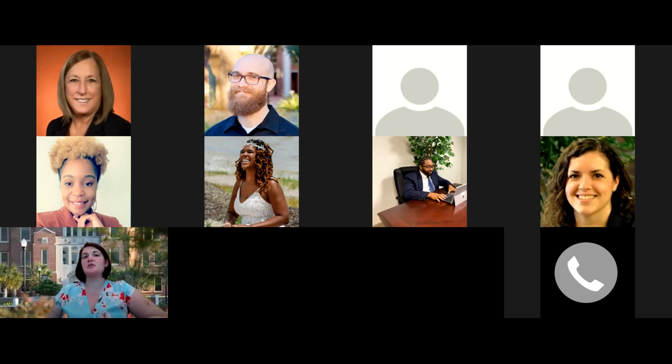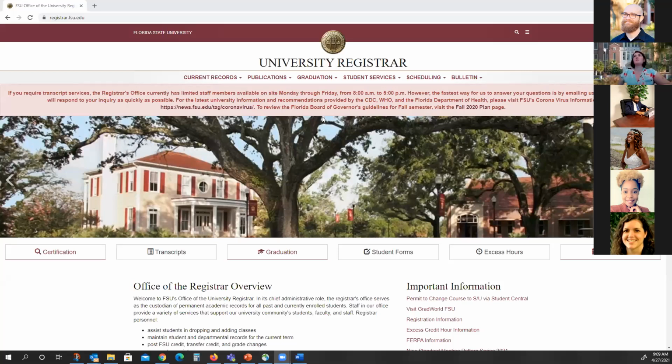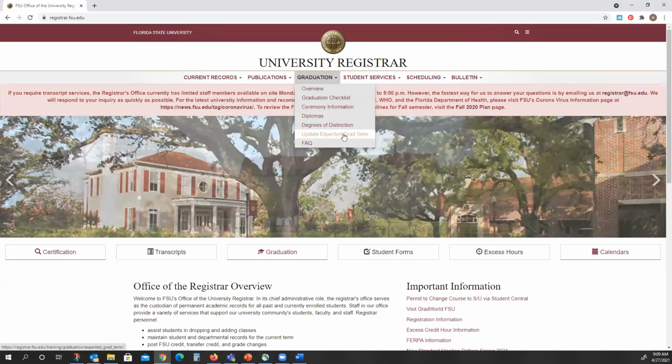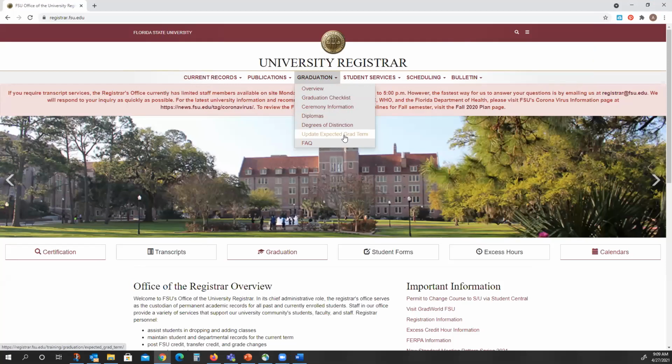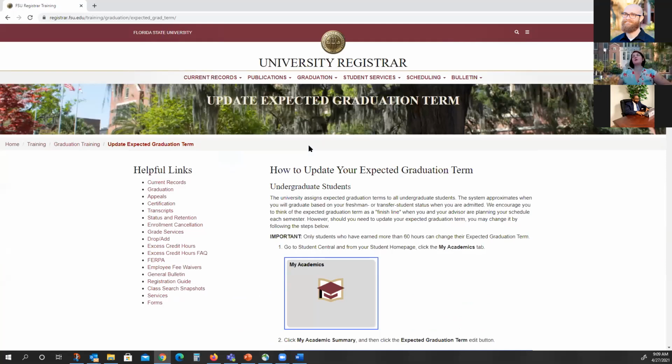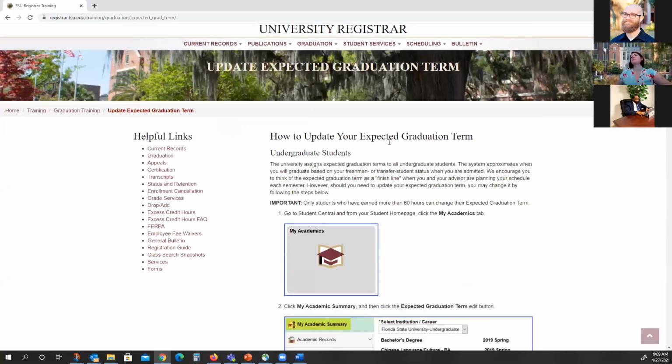I want to share with you how a student can do that. All right. Hopefully you can now see my screen. So I am on the registrar's website, and when you go to graduation, you'll notice down here right above FAQ at the bottom, it says update expected graduation term. That's a little misleading. You're not actually updating it here. A student will do it in Student Central, but this is how to update your expected graduation term.